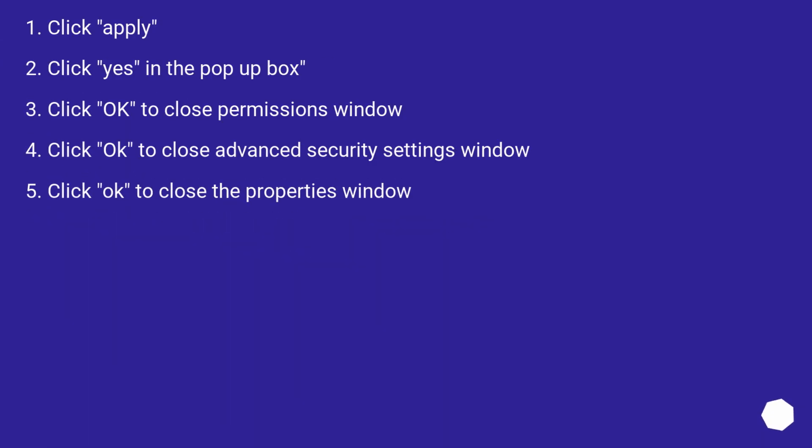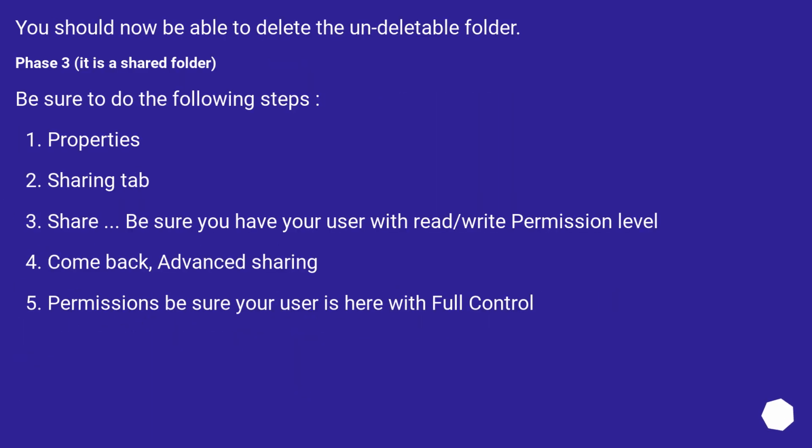Click Apply. Click Yes in the pop-up box. Click OK to close Permissions window. Click OK to close Advanced Security Settings window. Click OK to close the Properties window. You should now be able to delete the undeletable folder.